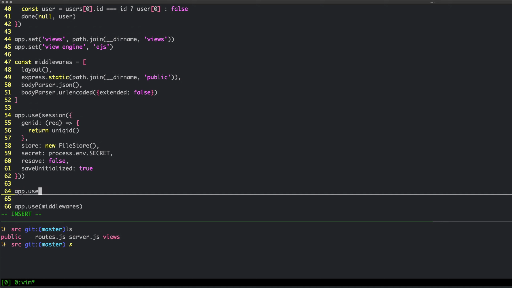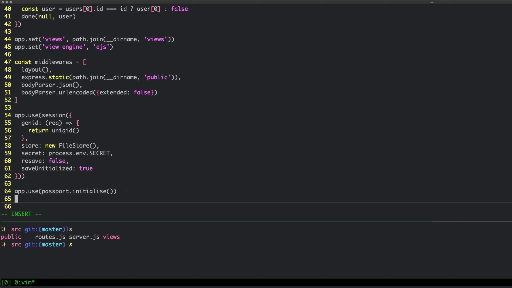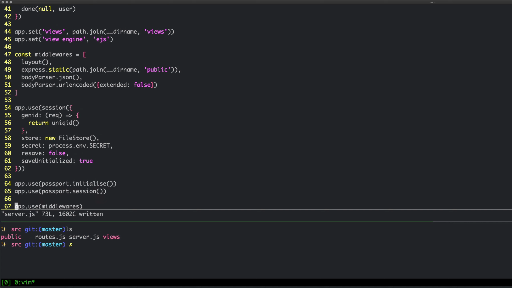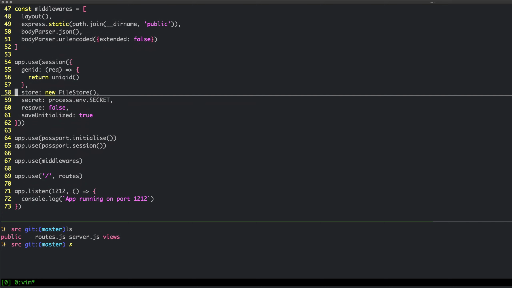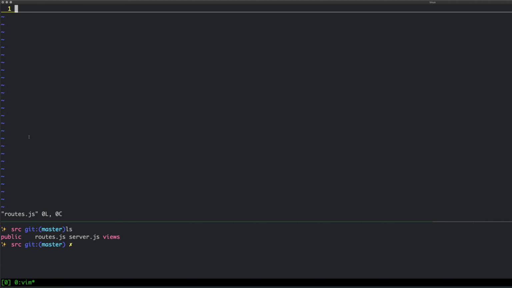We can do app.use, and we have to say passport.initialize, and then we also have to tell it to use our session, right? Again, so we use passport sessions. Okay, brilliant. Now, this should be close to actually working. We should be able to run the server soon, but we can't because we haven't got any routes yet. So we're going to go ahead and start messing about with the routes file.